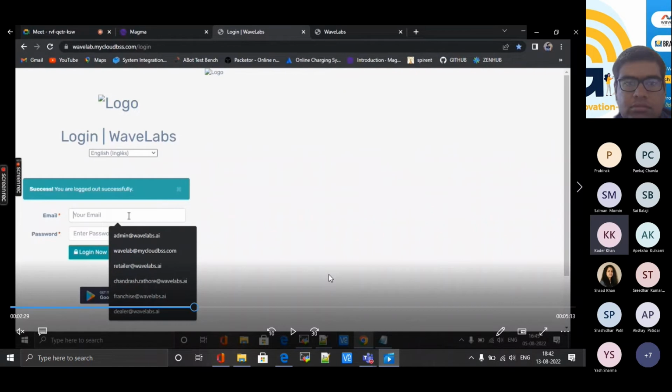Pankaj, can you introduce yourself before asking the question? Yes, sir. I am Pankaj Chawla. I'm a researcher at IIT Jammu, sir. I'm working on 5G and 6G infrastructure.